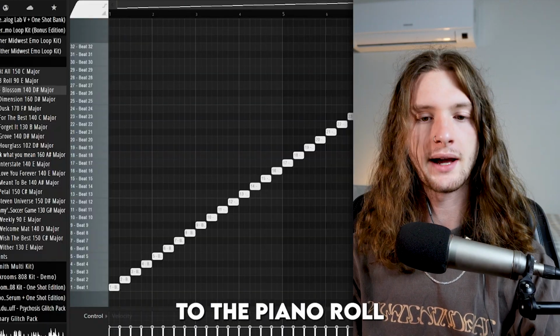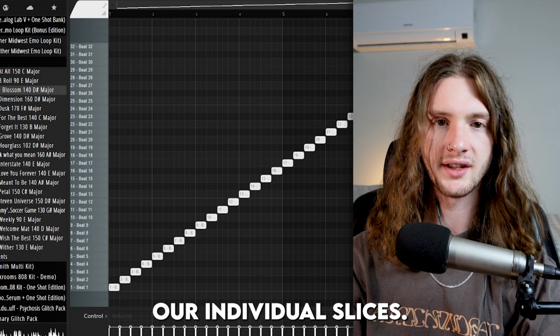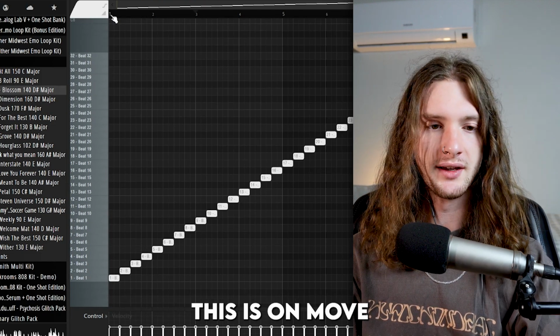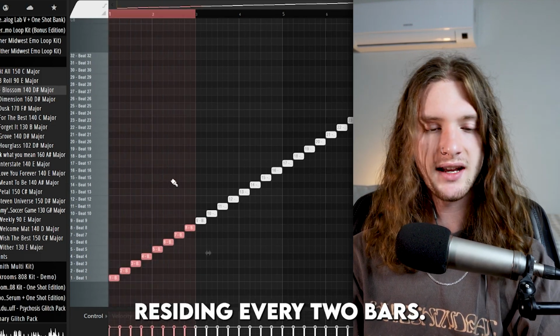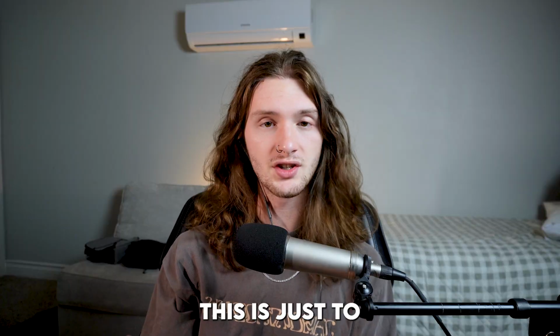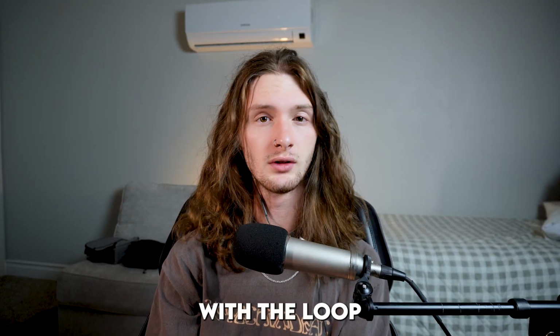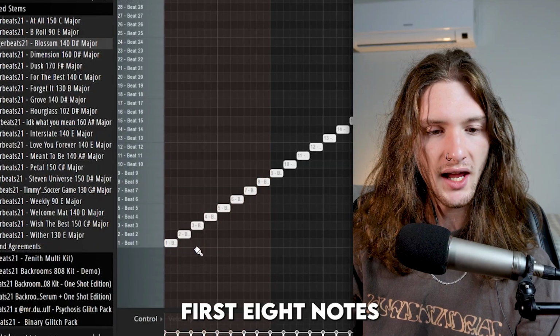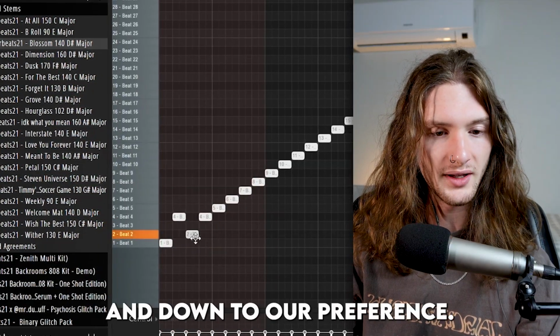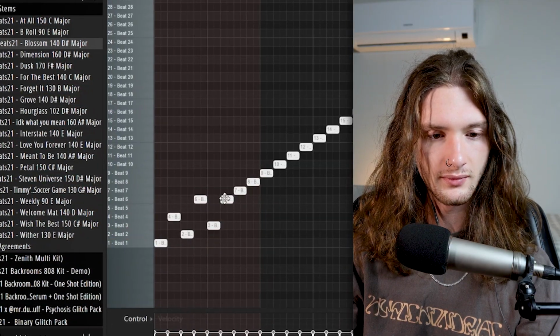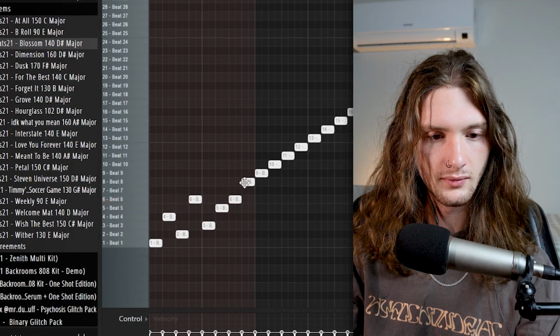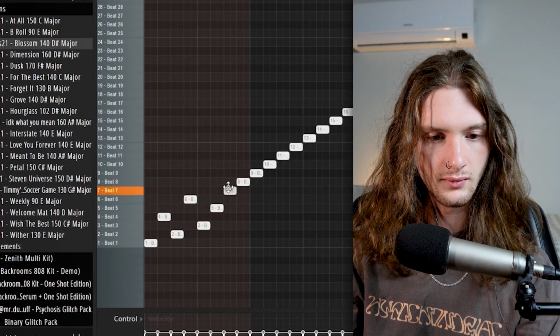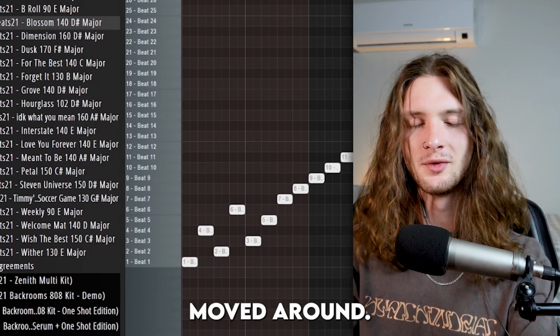Next, we'll go over to the piano roll where we could see our individual slices. Now, what I like to do for loops like this is I'll move around the notes residing every 2 bars. This is just to kind of maintain some consistency with the loop and have it maintain some of the original qualities. So we're just going to take these first 8 notes and then just move them up and down to our preference. So this is what it sounds like with just some of the notes moved around.